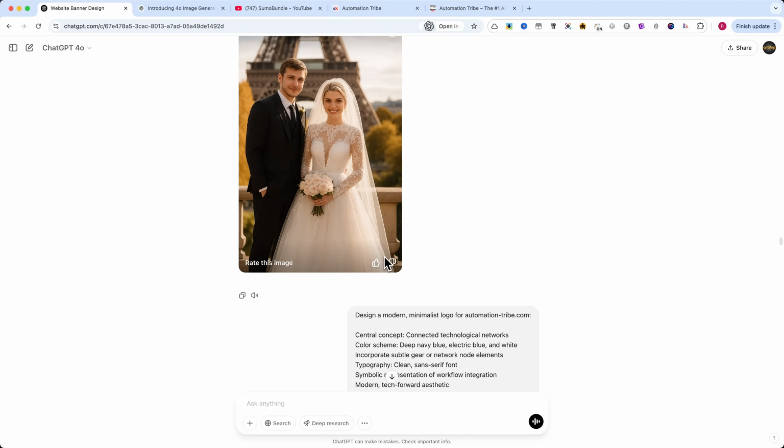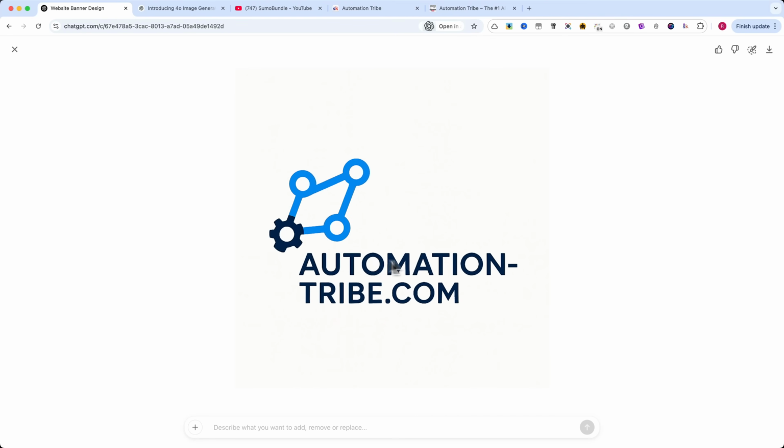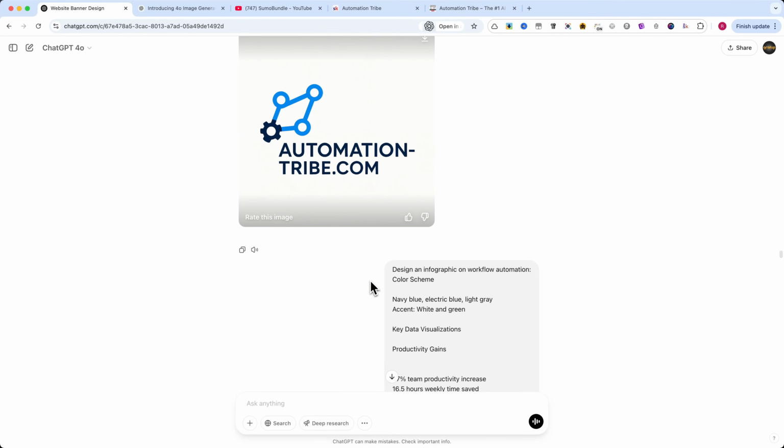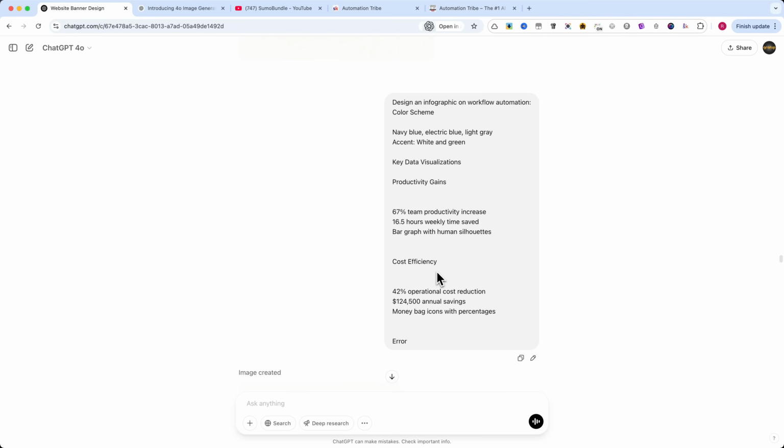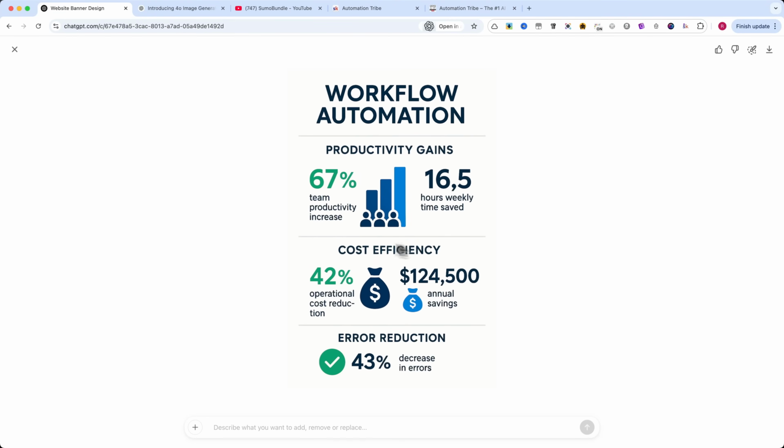Now I want to generate a logo for my website. I gave a few basic instructions. This version, not my favorite, but I know with better prompts, the results will improve. Let's try something useful now, an infographic. I added some numbers and info and asked ChatGPT to generate a clean layout. This is the result, and I'm genuinely amazed. People are selling these types of graphics on Etsy and Gumroad every day.